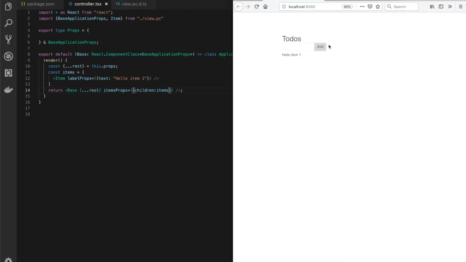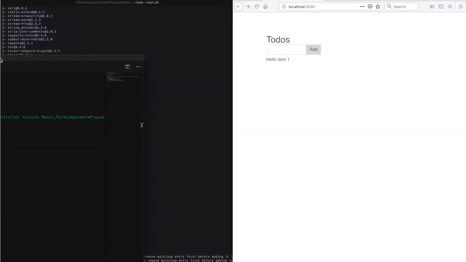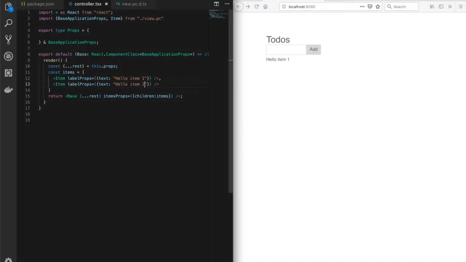Item, hello, item one. And then we'll add one more item to that. Hello, item two. Now it's notable that the controllers are attached wherever the component is used.